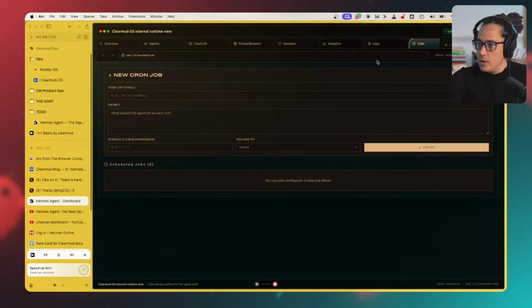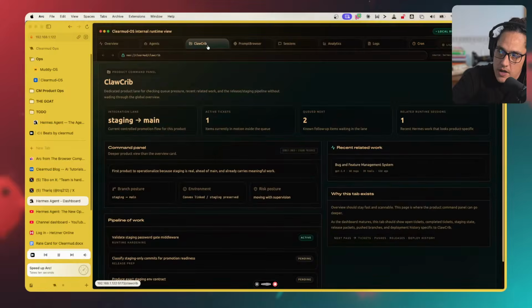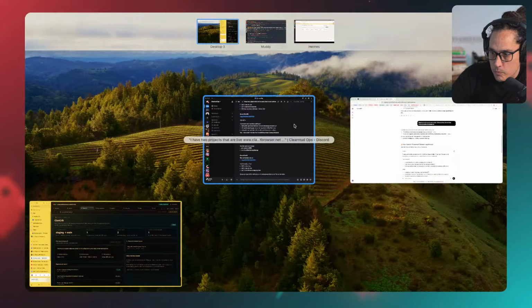Yeah, so I think for ClawCrib and Prompt Browser, they should be co-located under the same tab, pretty much all products, right? The way I envisioned that to work, a product command panel, is we click that tab, and then there are filter pill tag options for us to filter between all of the products or projects that this Hermes team is managing and maintaining. Does it make sense? Continue the build.